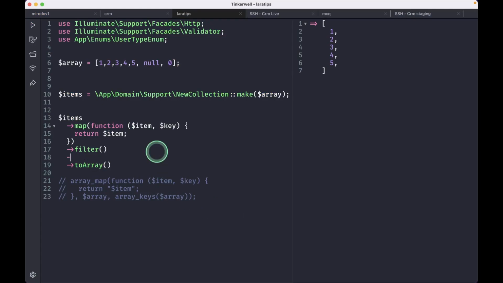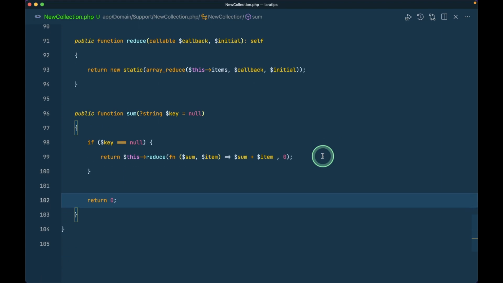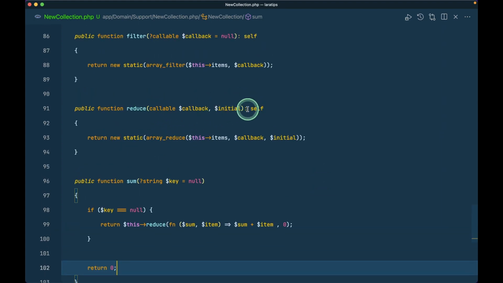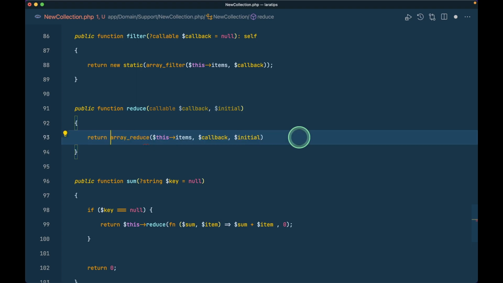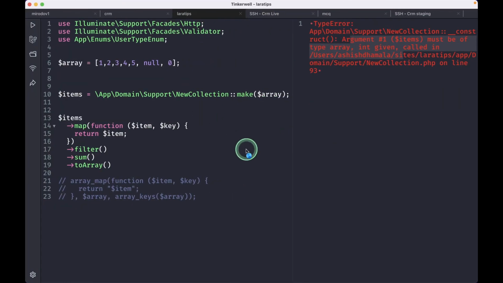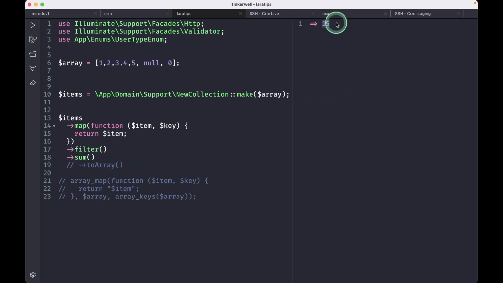Now here, if I hit sum like this, then it will sum all these things, and it must return 15. And here we are getting some issue: the argument one items must be of type array and int given. Oh yeah, sorry, we should not return self from here, because the result of this reduce can be an array or a single integer or a string, anything. So we cannot return self from here. We'll just return this array reduce like this. Now let us check over here, and it is saying call to the member function toArray on int, which means that we are getting the correct result, and I need to comment this, and here I am now getting 15.